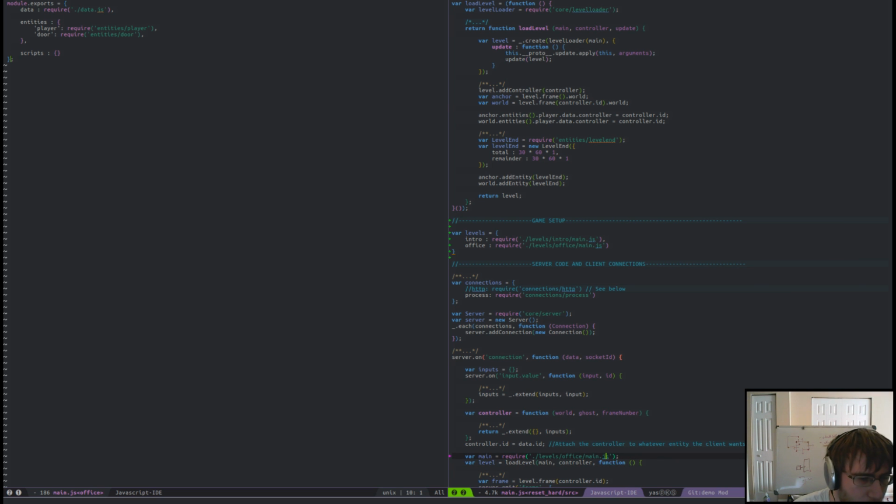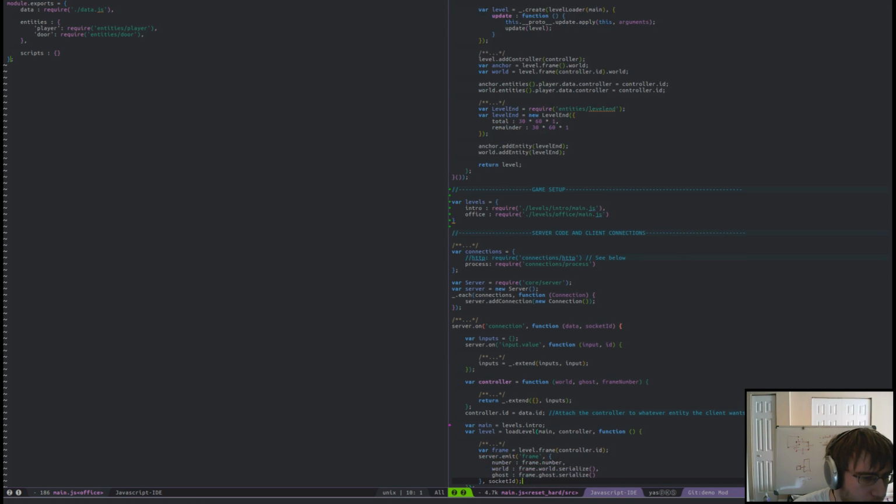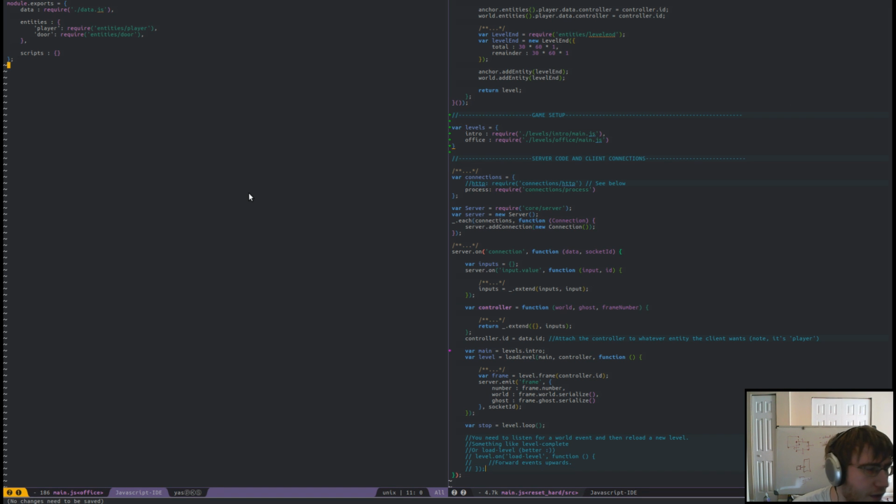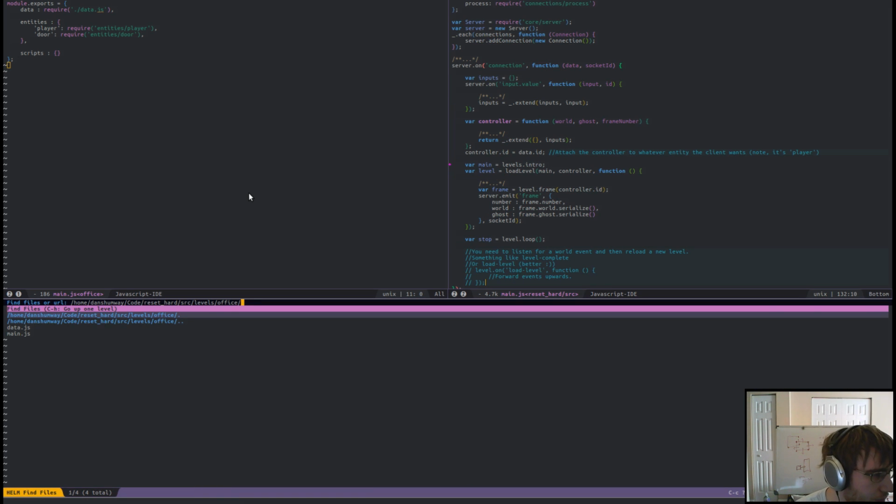So on player join, I'm going to initialize the game with levels.intro. But I want to listen to level events, and let's make sure that they're actually getting thrown.